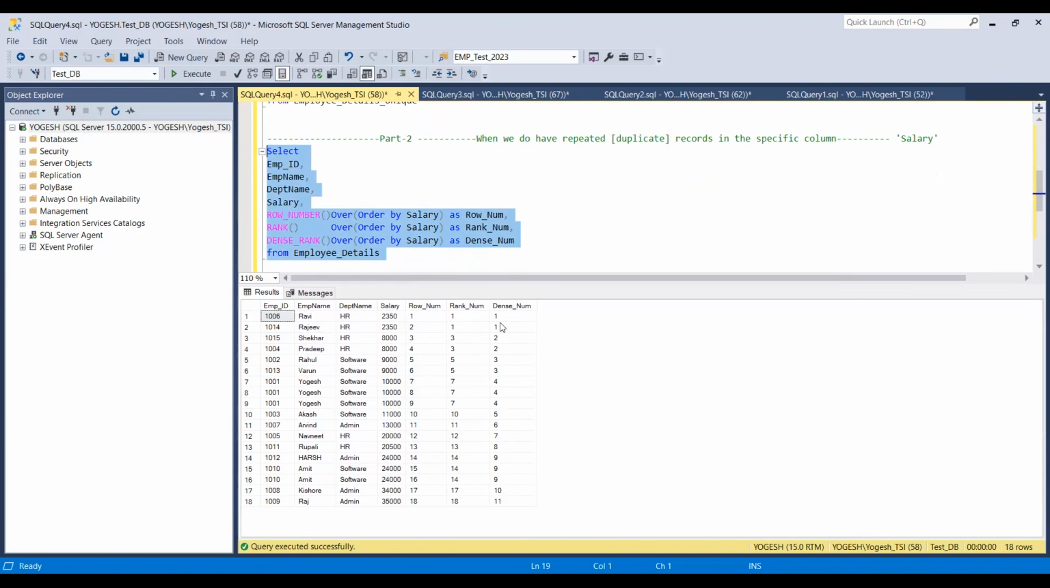Here is your outcome. Dense rank, you can say, is a combination of row number and rank. Why am I saying combination? If data is repeated, like for the first two records 2350, 2350, then it will assign one dense rank, one will be assigned to both, like 1, 1.